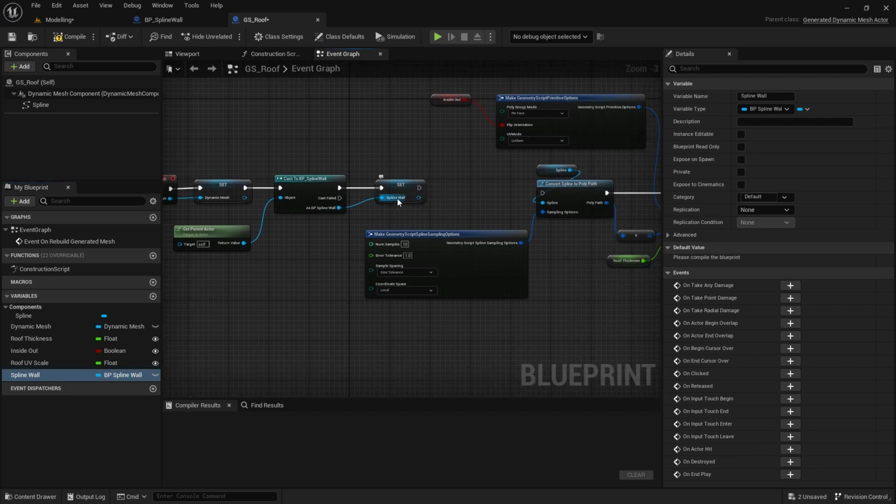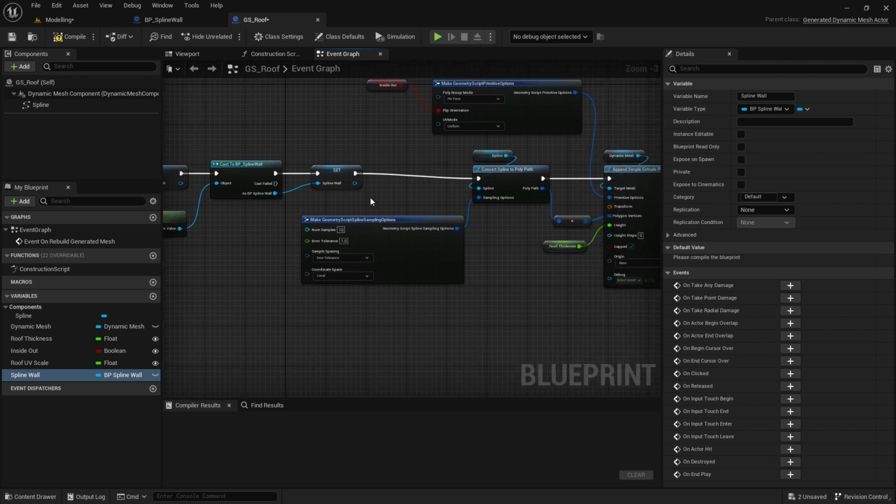So now we have the spline information, or the spline object. We can get the spline and other elements from that. So let's connect this here. And for now, let's just use the spline from here instead of the spline that we created in the dynamic mesh component.